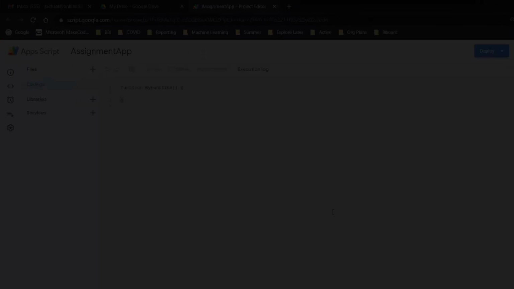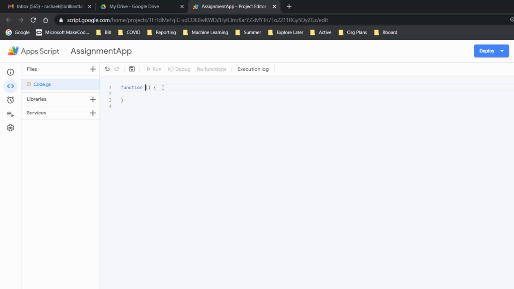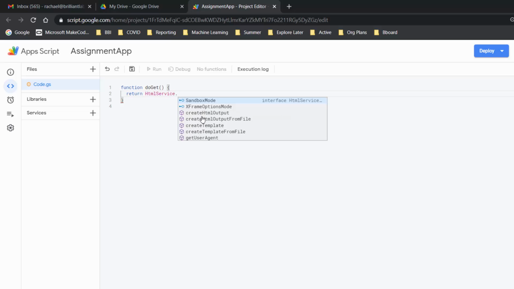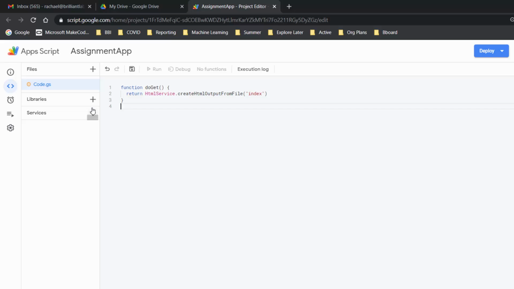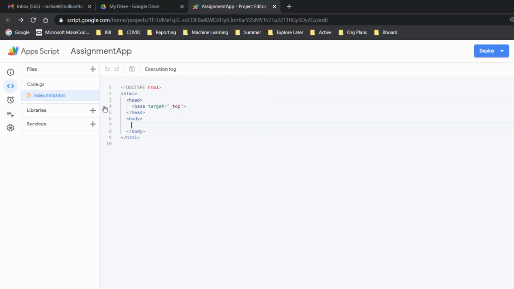Next, we're going to write our very first function. We'll replace the my function with the doGet function and use the HTML service that's built into Google Scripts to create an HTML output from a file. The file will be called index.html. When you create an HTML file, it comes with some pre-done code. I'm just going to use the paragraph tag in order to test and make sure that everything's working properly.